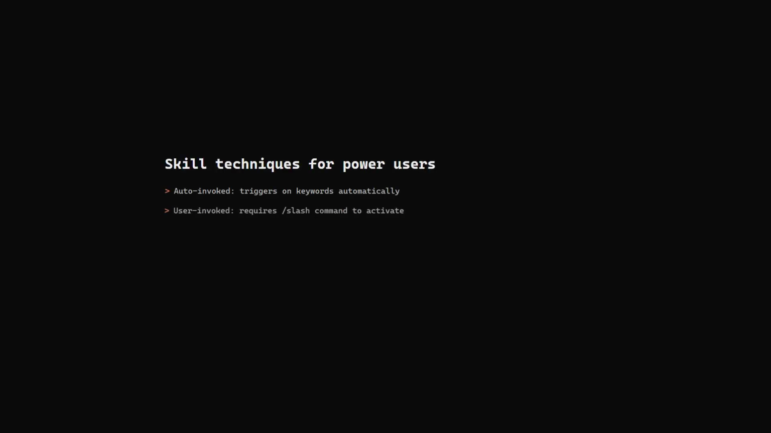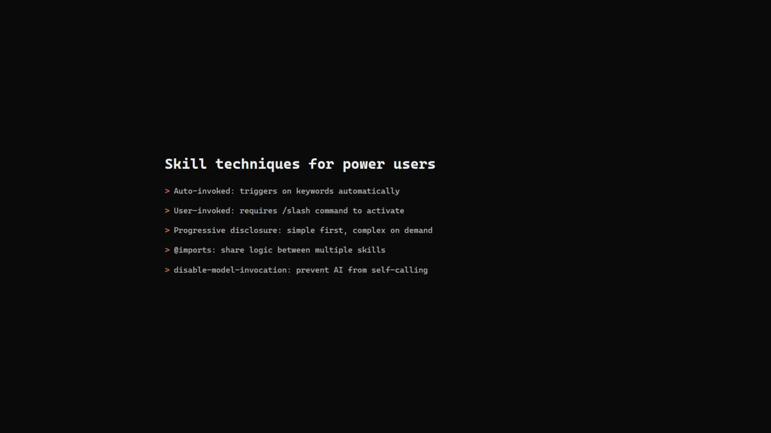Advanced skills take things further. Auto-invoke skills trigger automatically based on keywords. User-invoked skills require a / command. Progressive disclosure lets you start simple and reveal complexity. Use add imports to share logic between skills. And disable model invocation prevents the AI from calling a skill on its own.